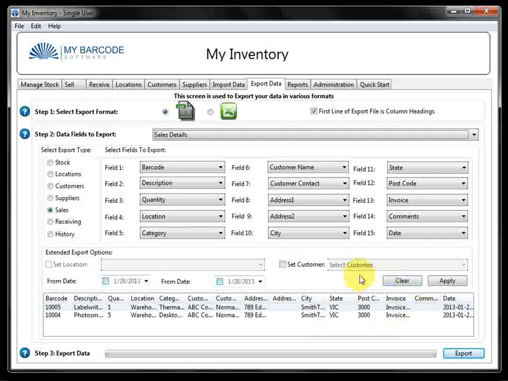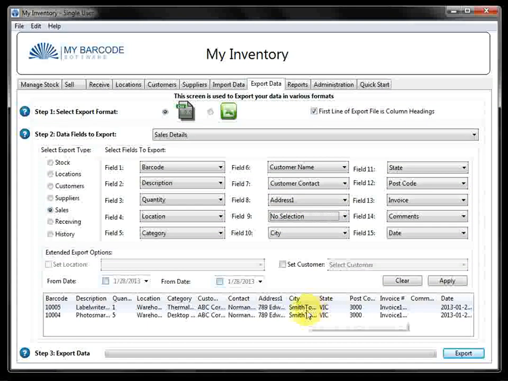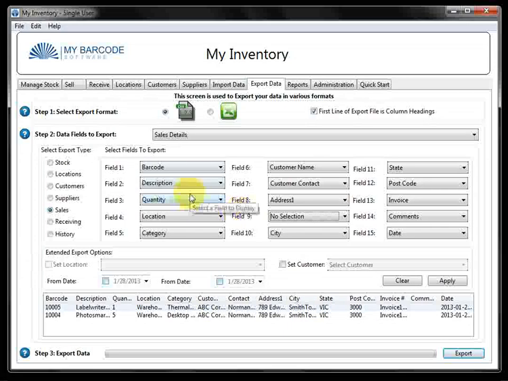Now, if I should so wish not to have certain fields exported, so this address 2 doesn't have anything in it, what I'll do is no selection, and you'll notice that that's gone from my export. I can also move the fields around and put them into whatever format I so wish.